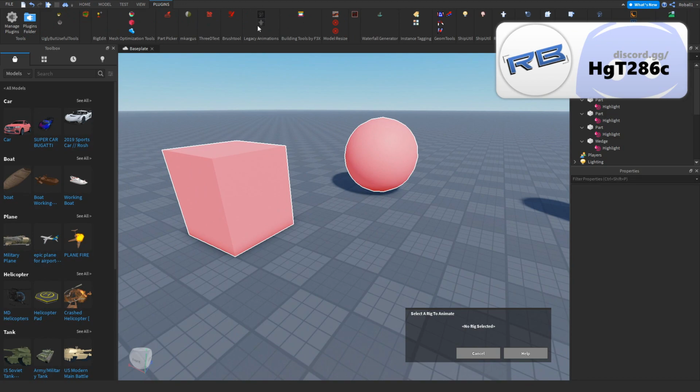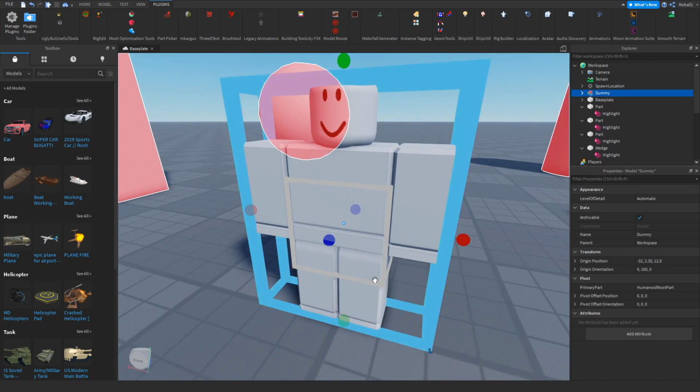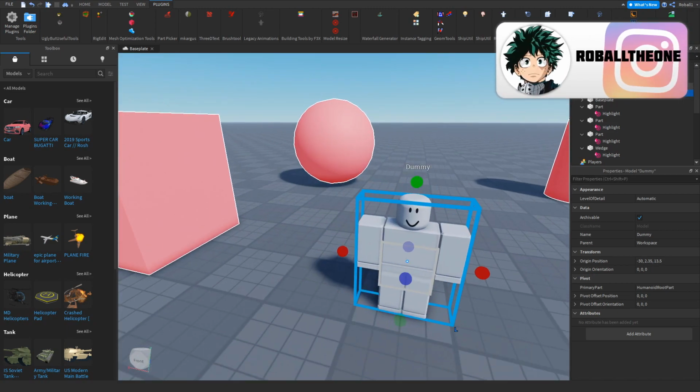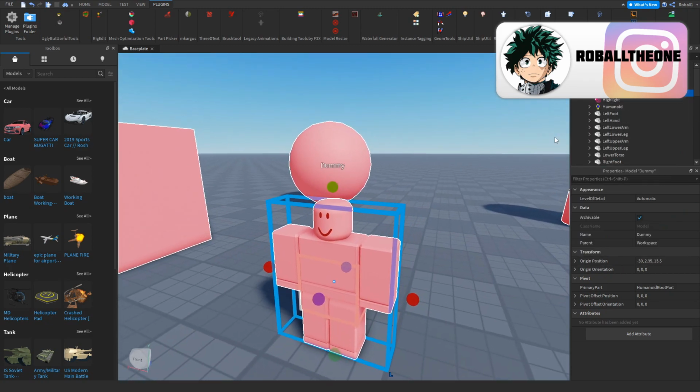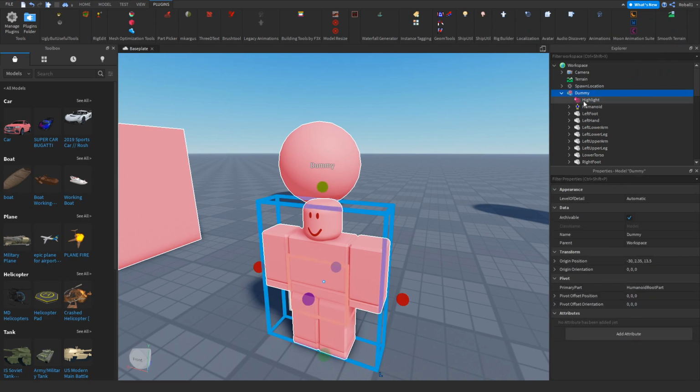So if I were to go into my animation editor right here and insert a block rig, I have this guy right here. And with this block rig, we can go ahead and insert the highlight service into it, and bam, we have the highlight. Now, if you look over in my Explorer, you can see that the highlight's parent is the dummy model itself.